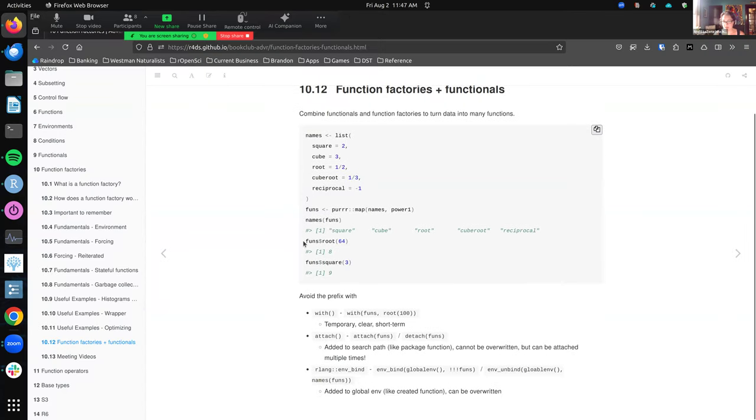You can use them by accessing them as an item in a list. But if we wanted to avoid the prefix, there's three different ways they talk about doing that. One is using with. To me, I always think of it as a base way of having non-standard evaluation. So you can say with funds, do this. It's like going into that object and treating everything in that object as if you could just call them by name. So for example, with funds, do root 100. It's temporary, it's very short term. I wouldn't use this because I think this is probably less wordy, less verbose, but it depends a little bit.